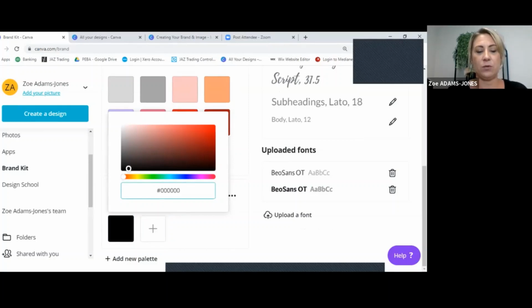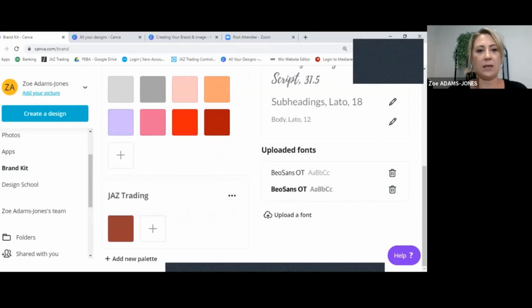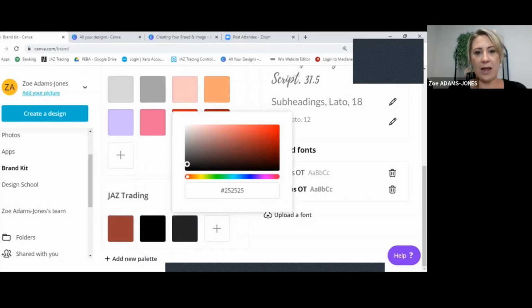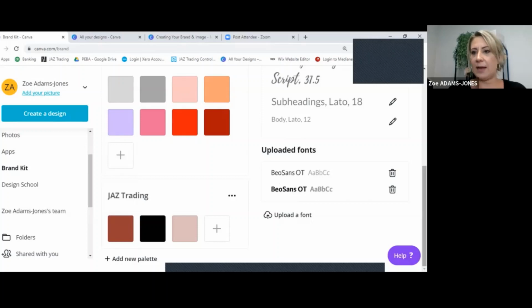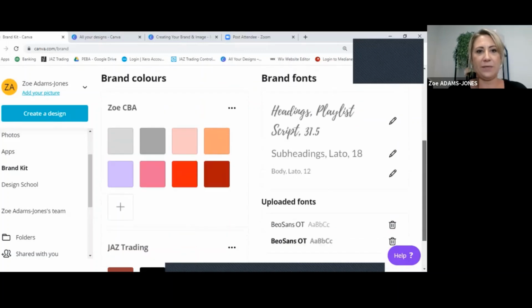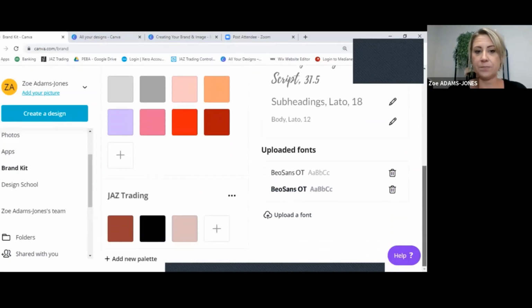Now, just for example's sake today, we're going to add on this one as a sort of dusky pink color. All right, and we'll go back in and add the black, and then we might add a grey, a pinky grey. So now you can see here that I'm setting up my different color palettes for my different brand profiles.